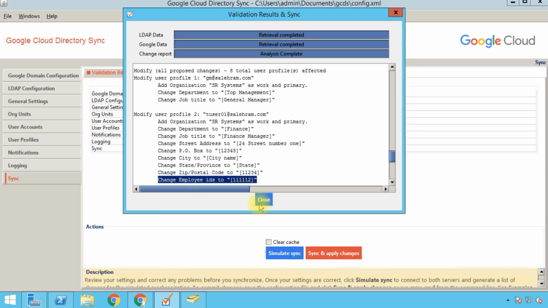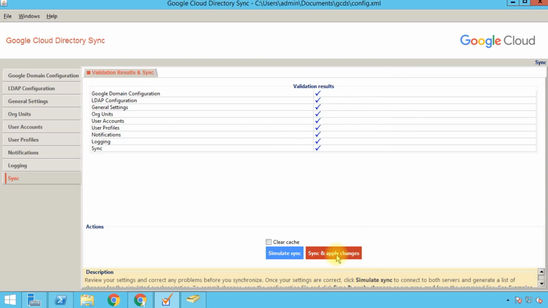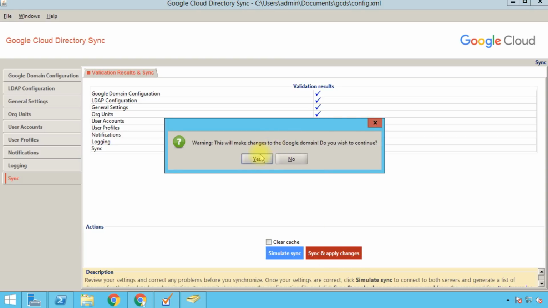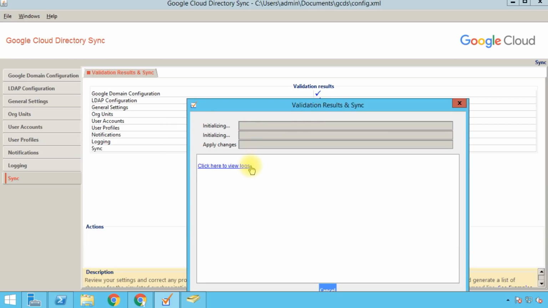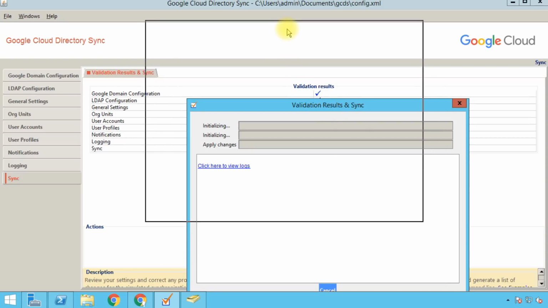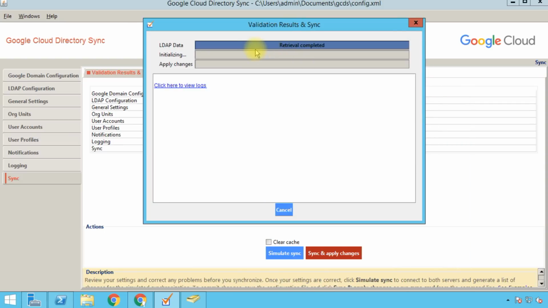So this is the report for the simulation, and once we are fine with the changes that are going to be implemented, all you have to do is click sync and apply changes. It will ask us whether we are sure that we need to implement these changes. We'll click yes, and this is the same interface again. It will start doing its stuff.